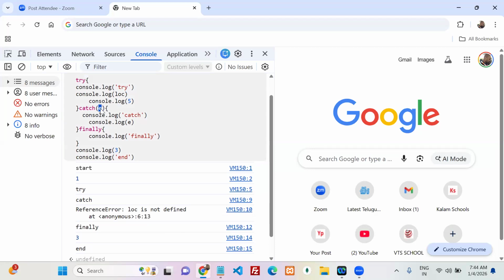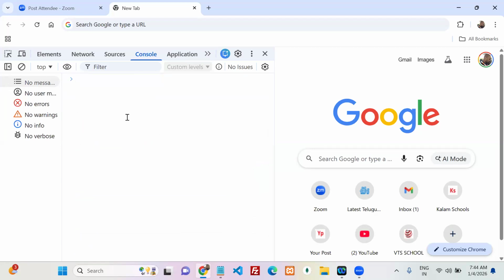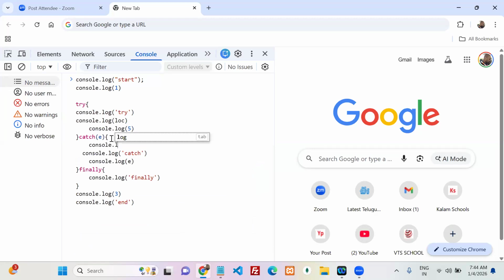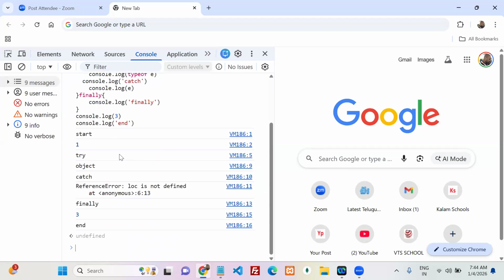Object. What is the type of this e? Okay, it is an object. You said it is like an object, so can we check? This is an object, right? Can we print console.log of typeof e? What is this one? It is which type? Object.